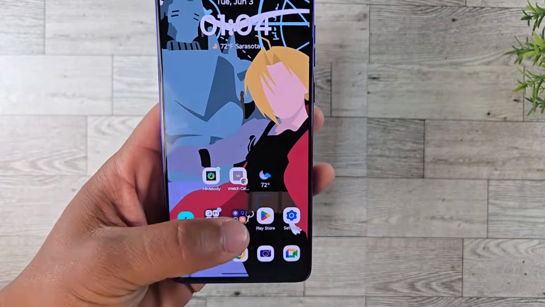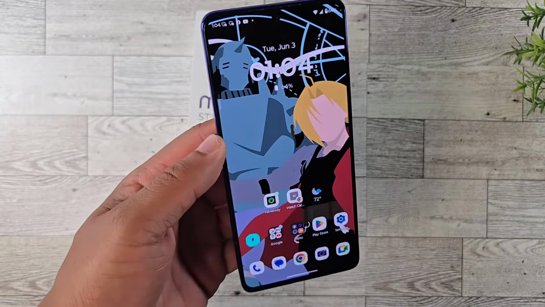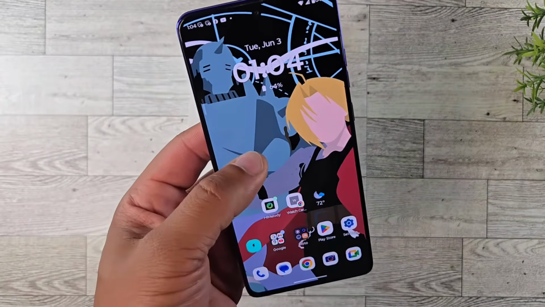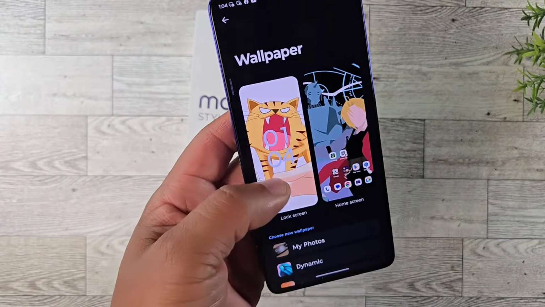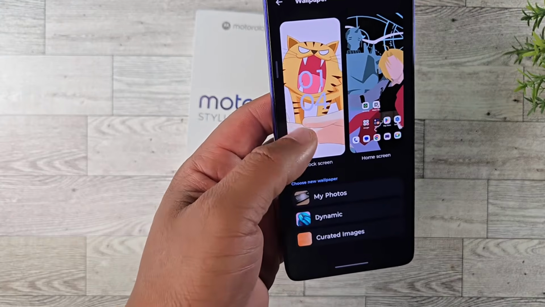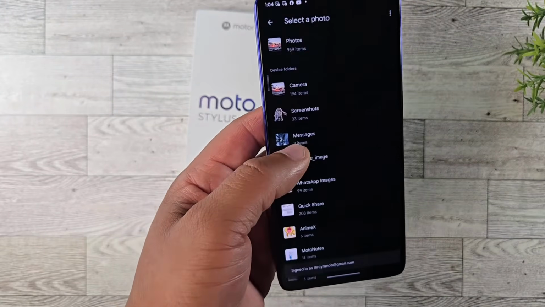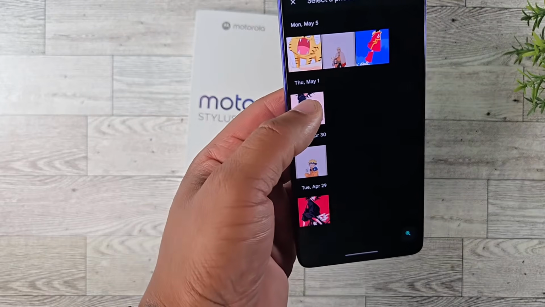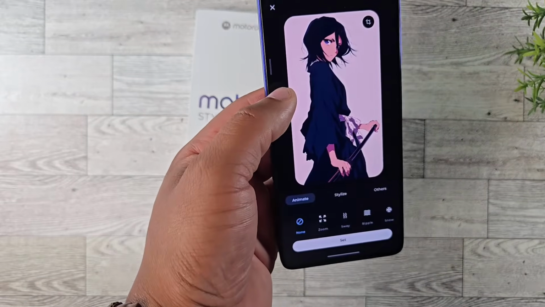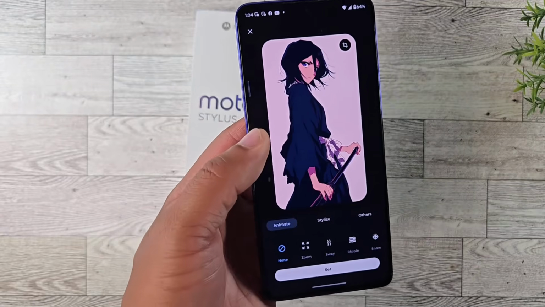And I put that on my lock screen because if you put it on your home screen, it might drain a little bit more battery. But long press this display, go to wallpapers. Next thing you want to do is go into your photos, so you could choose the photo that you want. In this case, I'm going to select this one right here, like the little ninja lady.